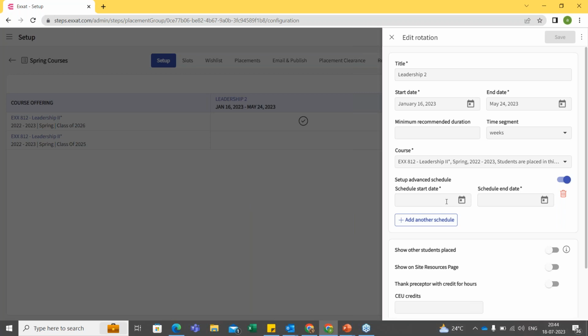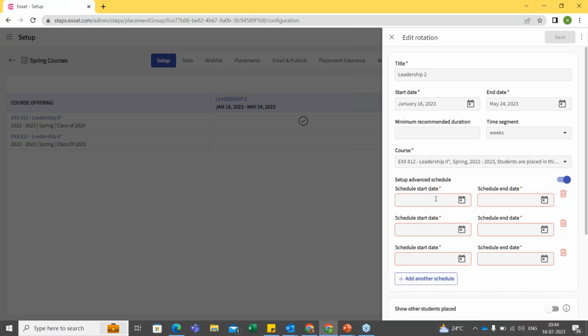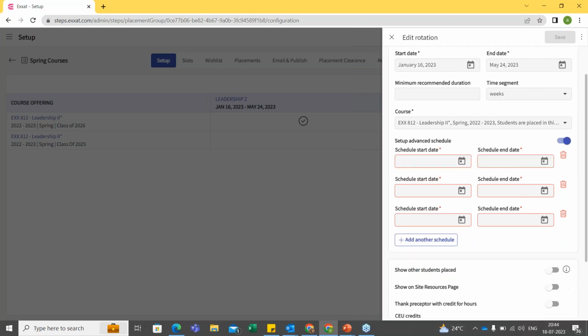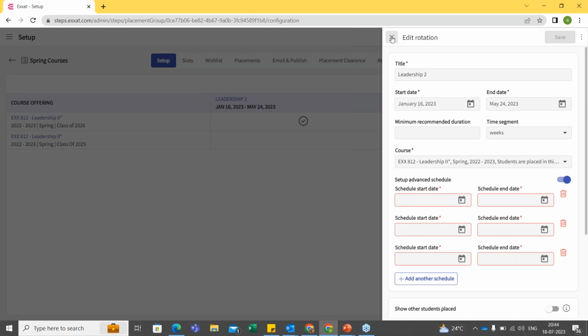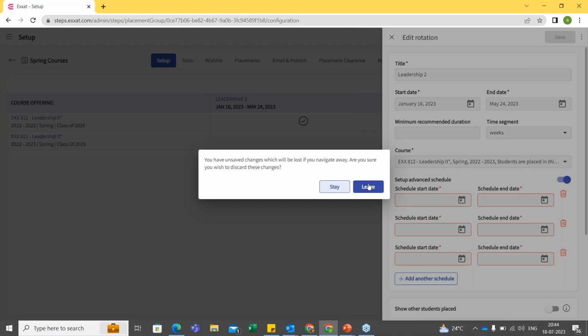Accordingly, the slots or the ask from the sites are created for those particular days, so the student can go ahead and do their placement for that particular duration. We can create multiple advanced schedules, and then on those advanced schedules, slots will be offered by the sites, and they can place the students on those particular dates as well. So this is the concept of rotation, and there are many more concepts, but this is the basic rotation that could be set up for a given course offering in a given placement group.